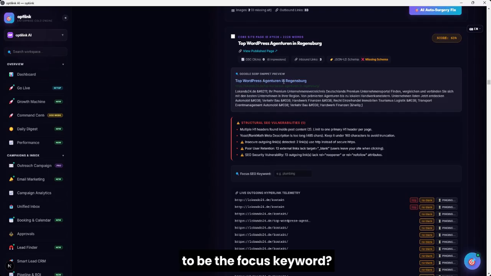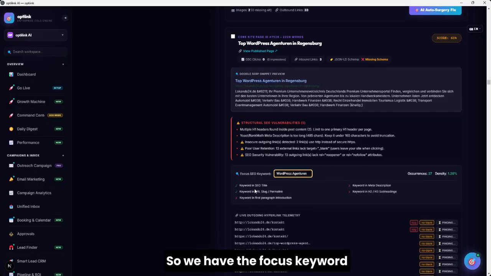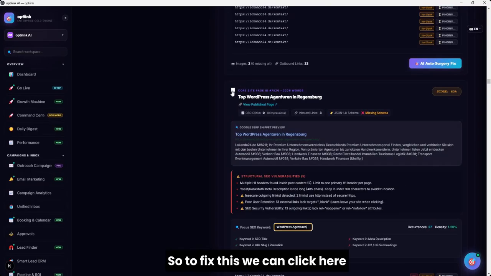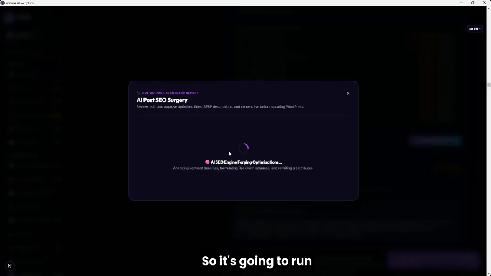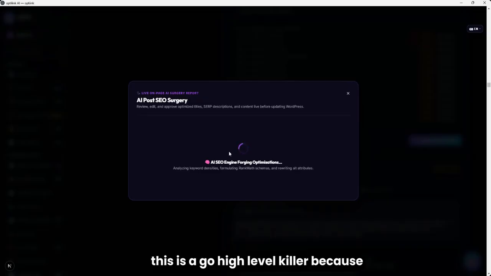So let's see what is going to be the focus keyword. The focus keyword is going to be WordPress agencies in the German language. So I'm going to paste it here. It's going to be WordPress Agentur. So we have the focus keyword in the title, in the URL, but it's not in the content, the paragraph, and it's also not in the description. It's not in the H2 and H3. So we have to fix this. To fix this, we can click here and just go down and say auto fix, auto surgery. So it's going to run and fix this automatically. You don't have to do this. So this is one of the reasons we say this is a GoHighLevel killer, because some features nobody else has. Only this software has these features.